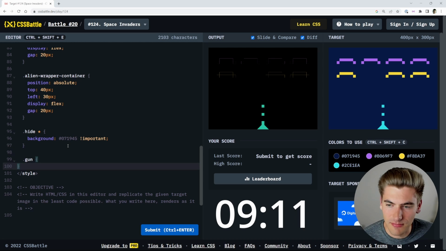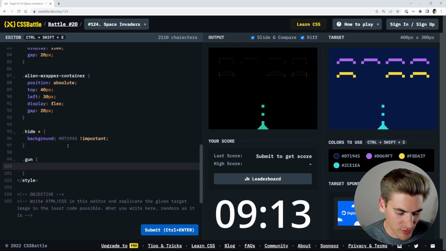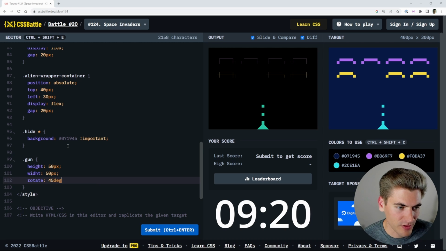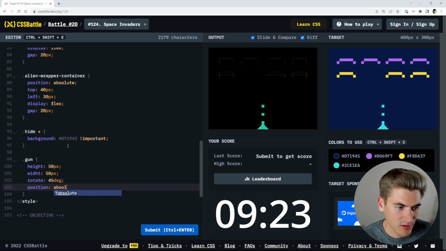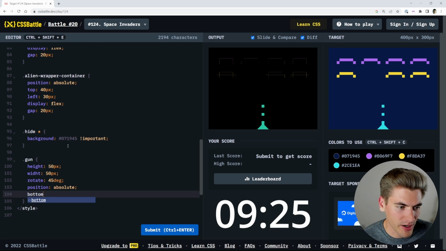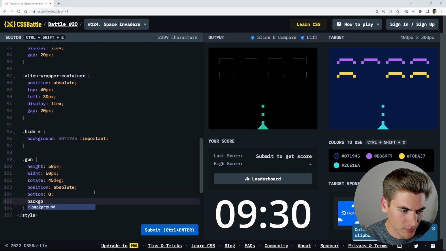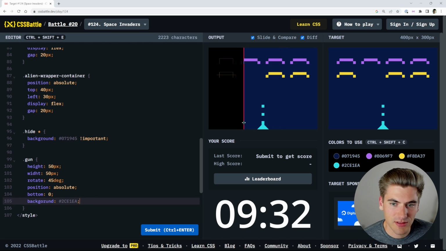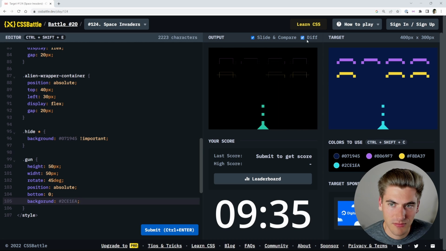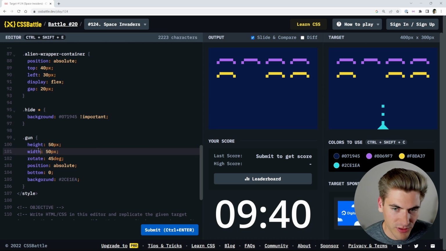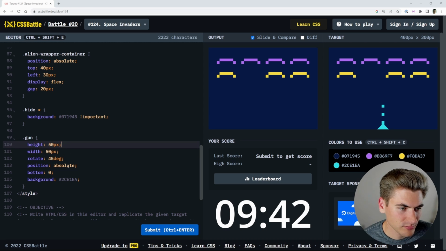That gun, for this, I'm just gonna essentially have a sideways square. So height 50 pixels, width 50 pixels, rotate 45 degrees. You can say bottom 0. And let's make sure we give it a color. And let's see, does that show up on our screen? Nowhere do I see that at all. Oh, maybe if I spelled width correctly, it would show up. Okay, let's see, height, width.